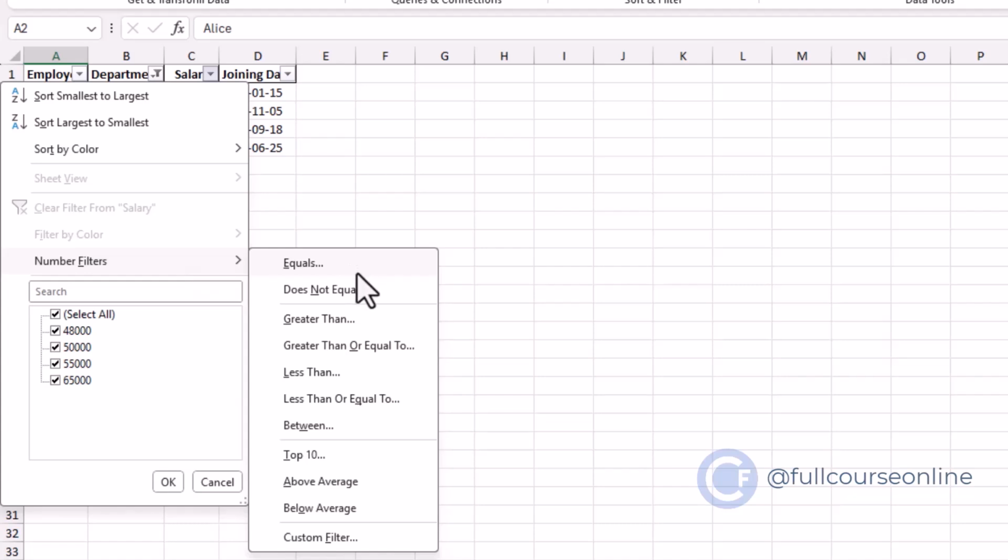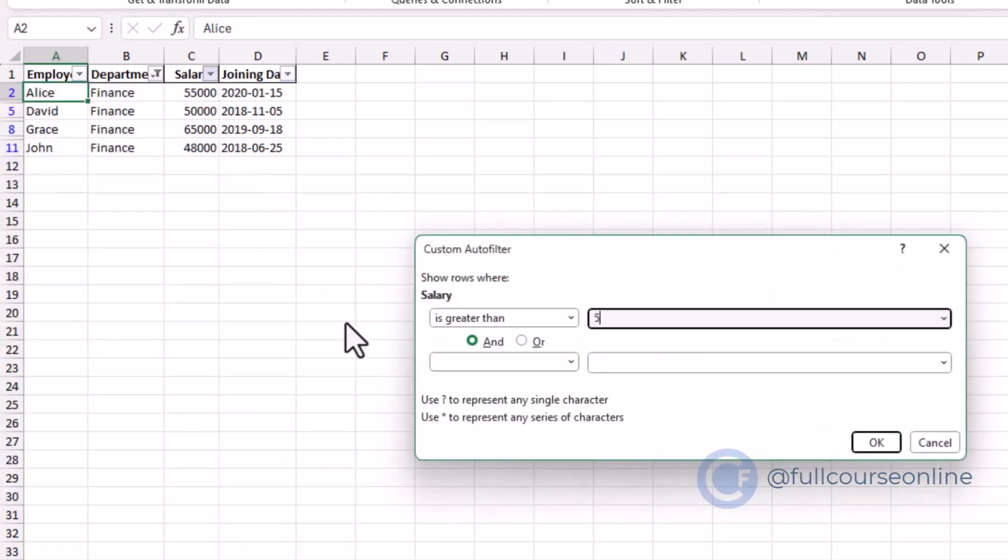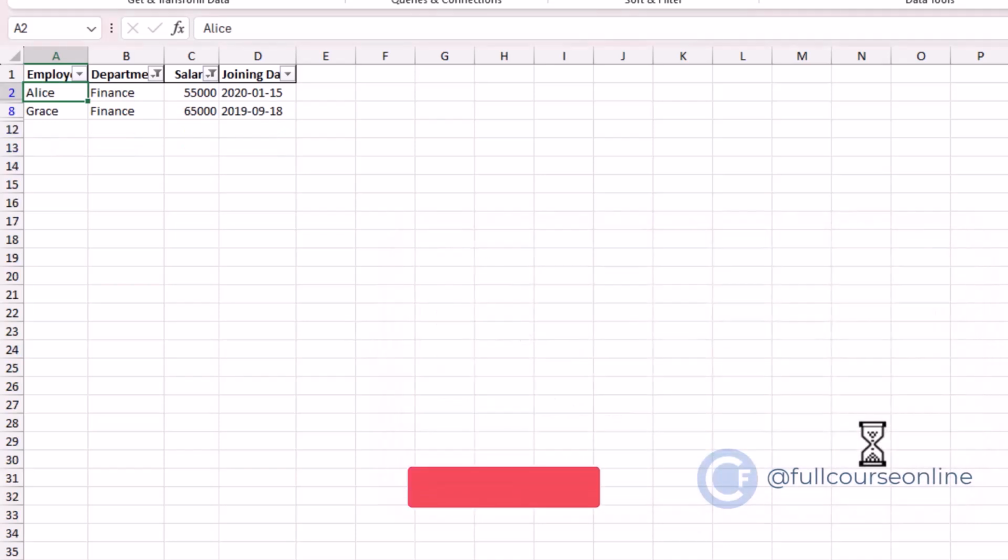Let's say we want to display only those employees whose salary is above $50,000. Click on Greater Than, enter the value 50,000, and then click OK. Only the employees in the finance department with a salary above $50,000 are now displayed.